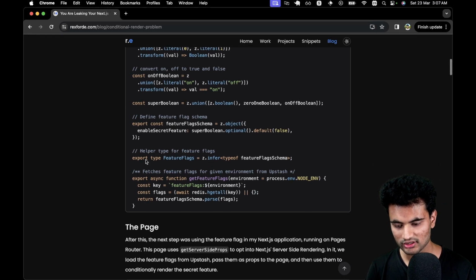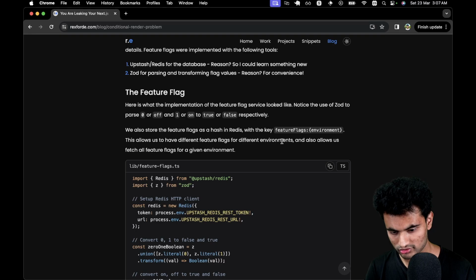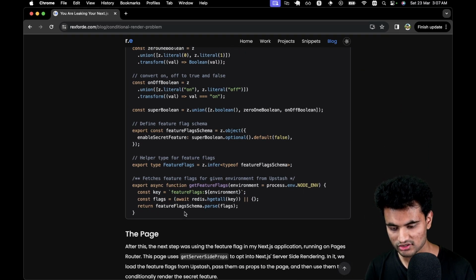Anyways, what's happening is it's just creating types here. Then this is the main part. It's funny how this is only all of Zod, and this is the main part. This is actually a getFeatureFlags function, and we are taking an environment, and by default it's going to be process.env.NODE_ENV. Then we have a key, feature flags, and we are appending the environment, just as he mentioned before. Then we are just using Redis to get all the feature flags, and we are only expecting one anyways.